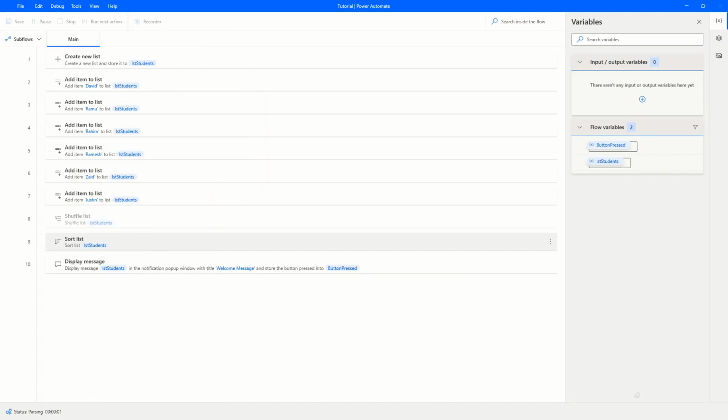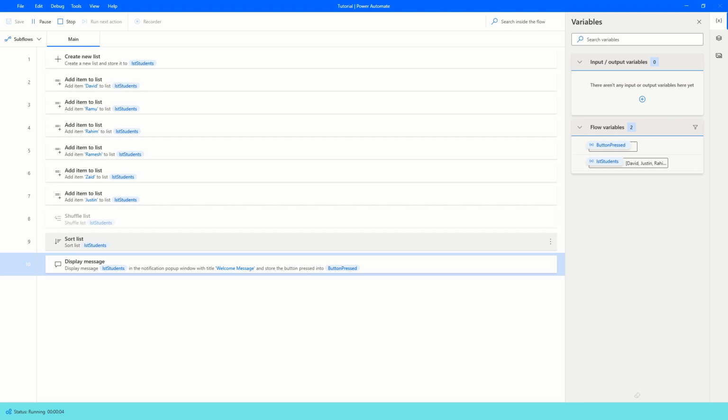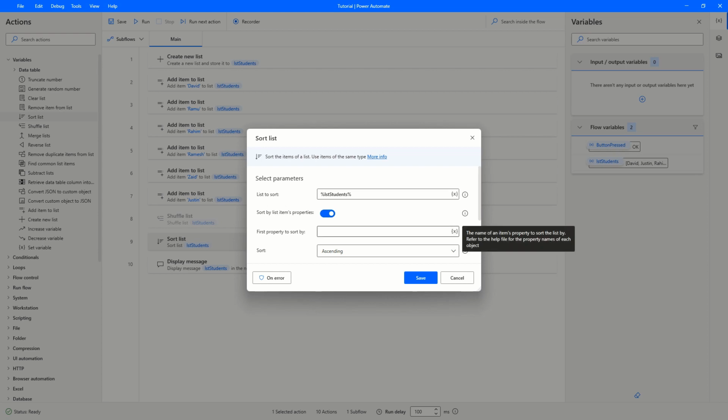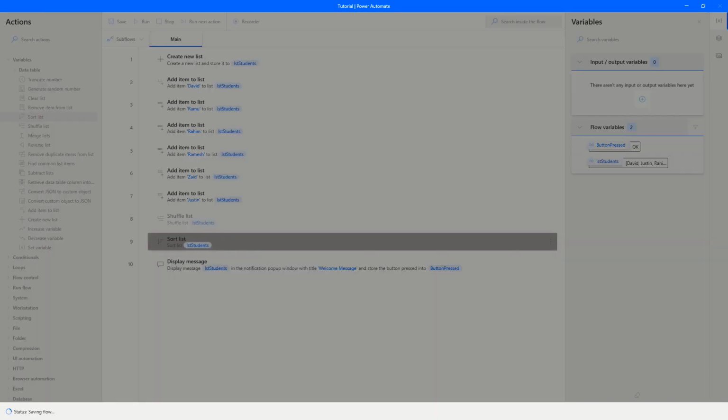So the default sorting is alphabetical order. So if you see, D, David came first, and Zayed came at the end. So this is the default, but we can change the options by enabling this. And first property to be sorted by. So the name of the item property to sort the list by is, let's say, Ramu, and then save. Let's see what it's going to do.